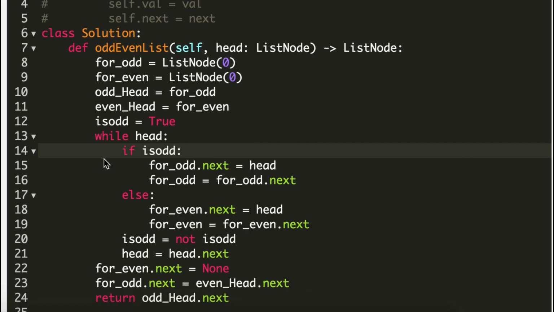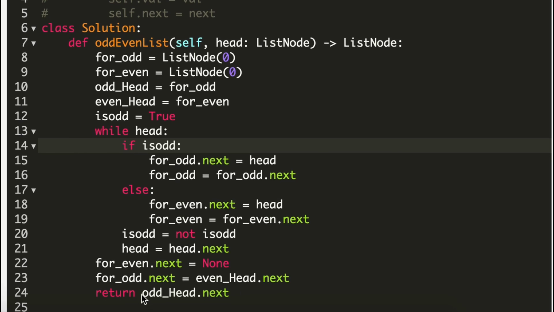Once I'm done with odd and even part, at the end I will simply gonna put for even dot next equal to none so that I can stop my even linked list, and my for odd dot next will be equal to even head dot next so that I can get odd in the starting and even in the end, and at the end I can simply return odd head dot next. So let's see whether it works or not.